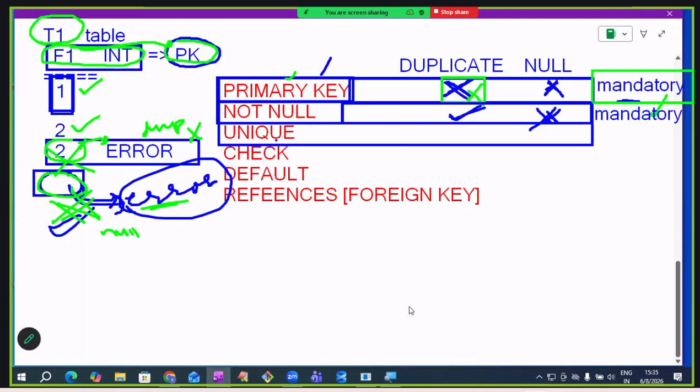Next, unique. Unique means single. It accepts single values only, and does not accept duplicate values. Does it accept nulls? Yes. Accepting null means value is mandatory or optional? Optional. Accepting null, accepting empty means value is optional, value not compulsory.